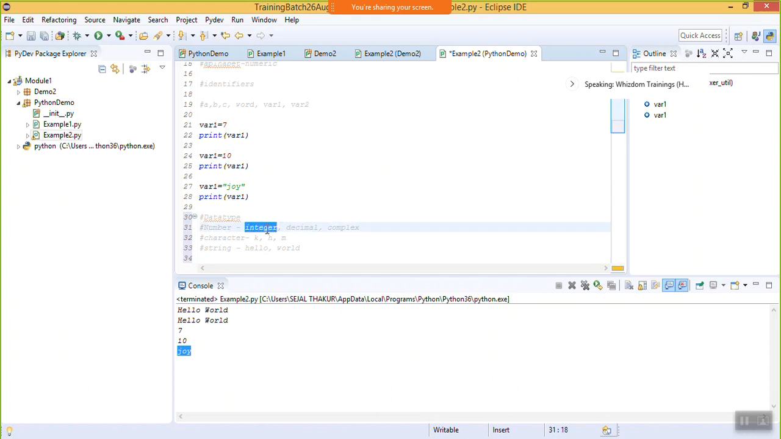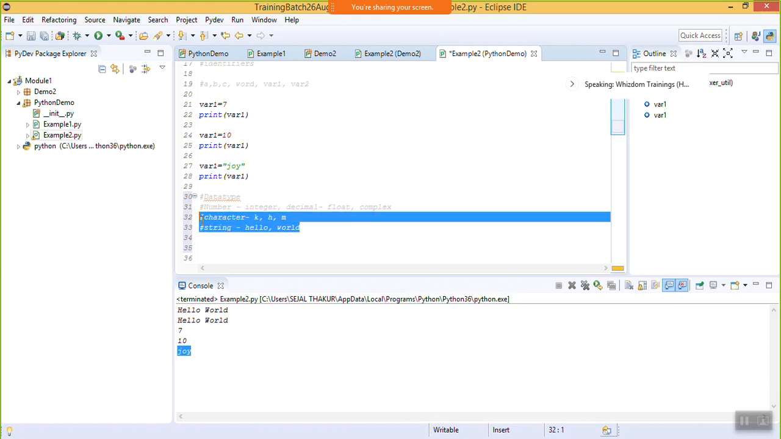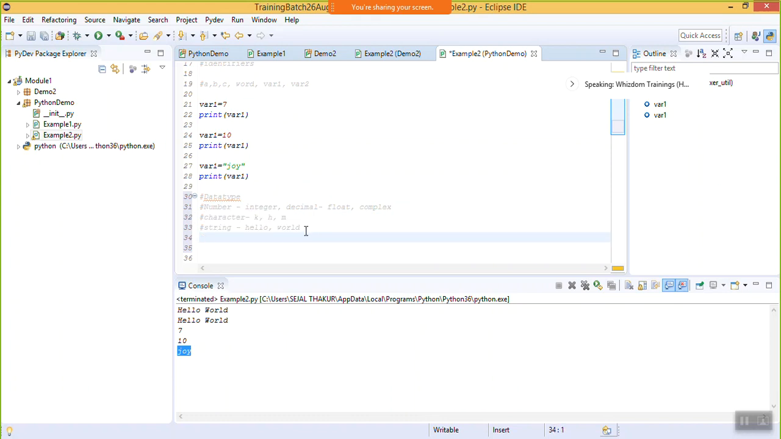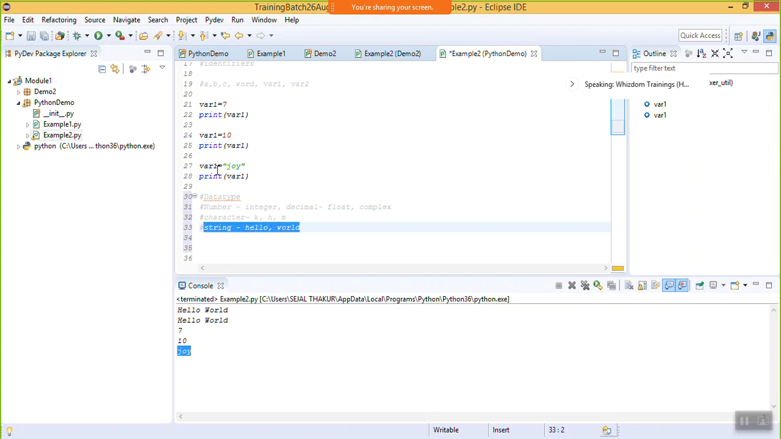So these are nothing but different data types. An integer is one kind of data type. Decimal, mathematically generally we call it decimal, but in programming language we will call it float. So this is the terminology difference here. Complex numbers are supported in Python, we will come to it. Character and string together can also be stored in the same variable. As you saw here, variable 1 was able to store the integer value as well as the string value.